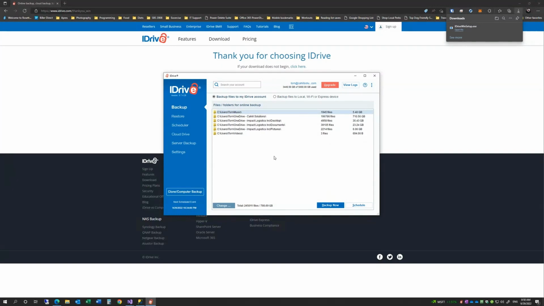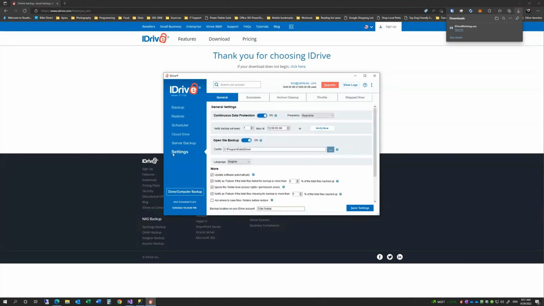And assuming that, like most people, all of your data is in your documents folder, your pictures, it's on your desktop, this is great. So the settings I like to go in and change or confirm, the first thing is you click on settings here, and you want to make sure that continuous data protection is on, in real time. So what that does is it monitors your files. Anytime you change a file, it's going to register that file has been changed and back it up almost instantly.